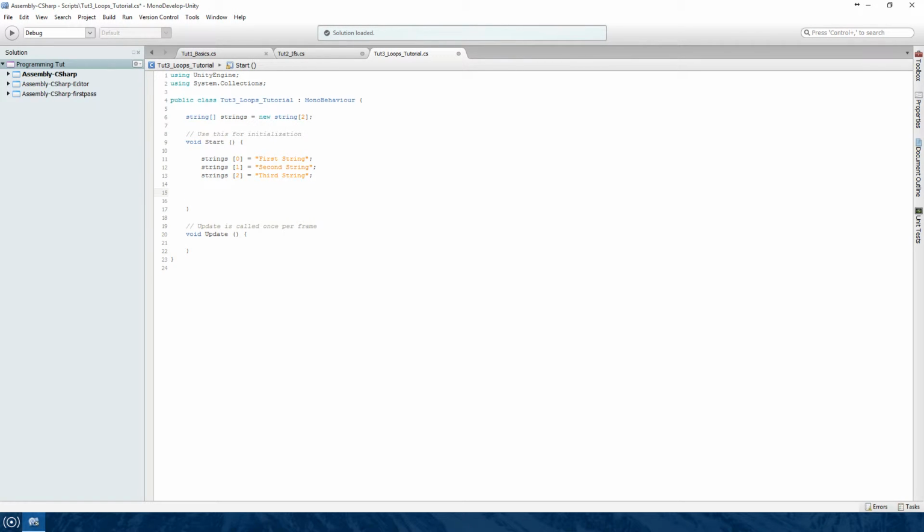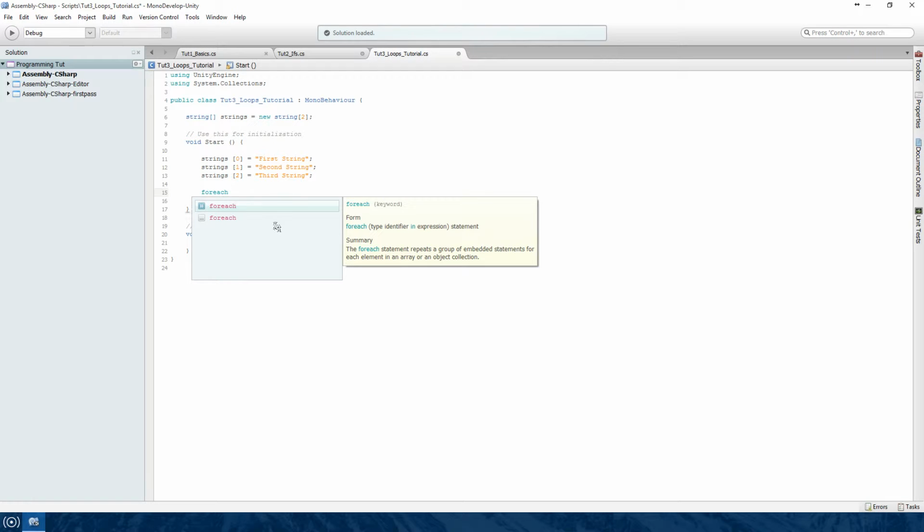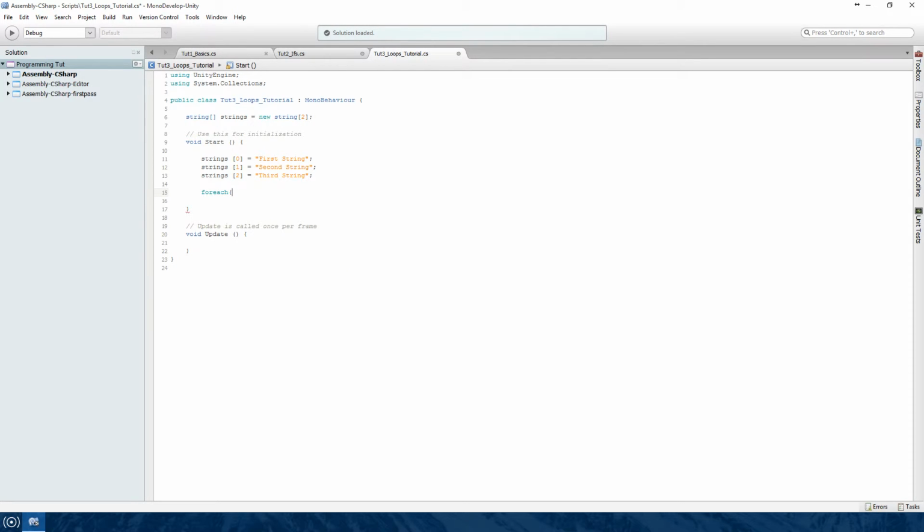And now what I'm going to do is I'm going to write for each, and that's my for each loop. And then what you're going to be checking, so in this case I'm checking the amount of strings and name the temporary variable, so I'm going to call it for string item. So for every string in strings, I'm going to print item. So for every string in the strings array which we made, we're going to print that specific string.